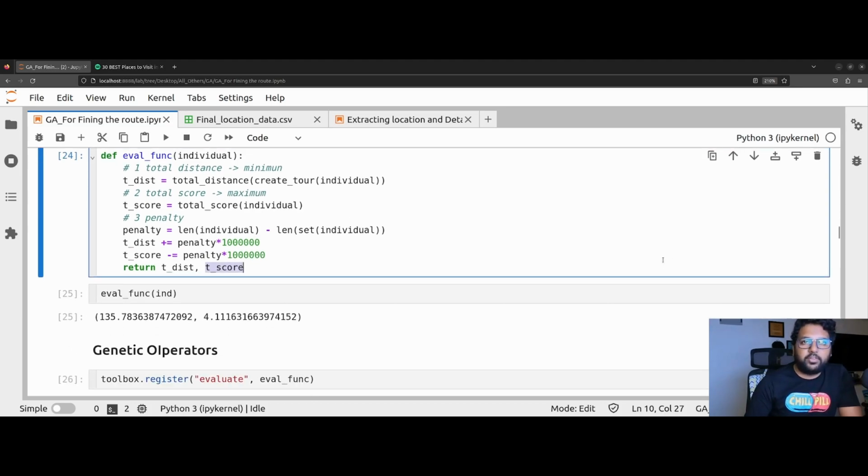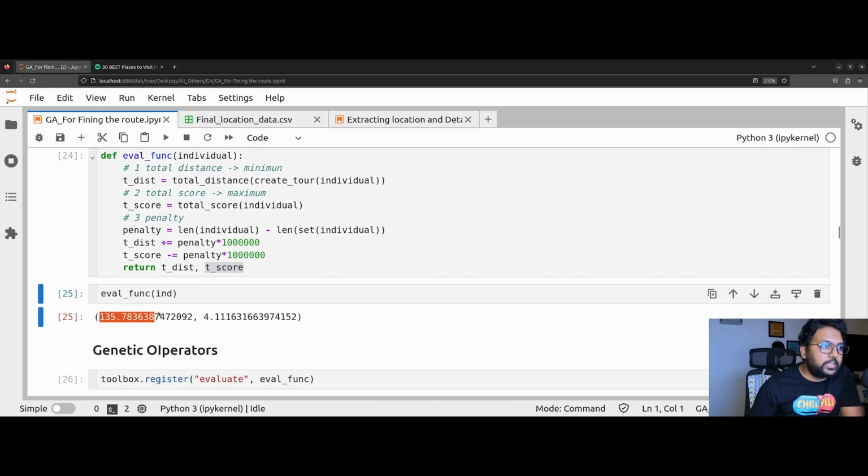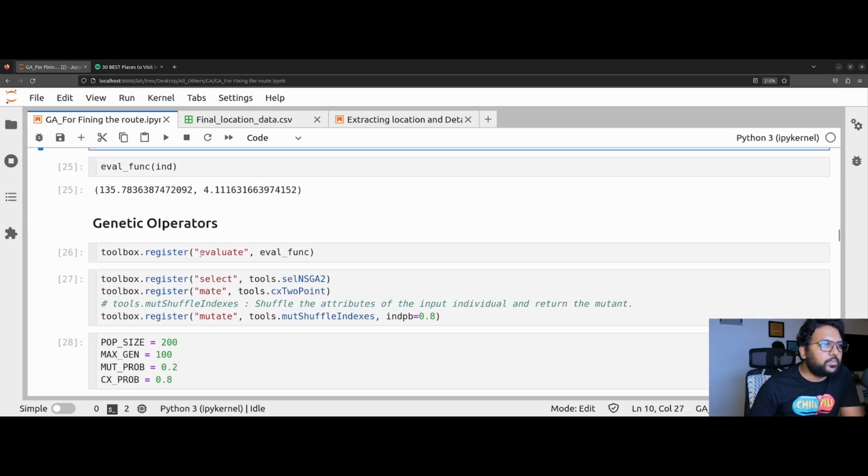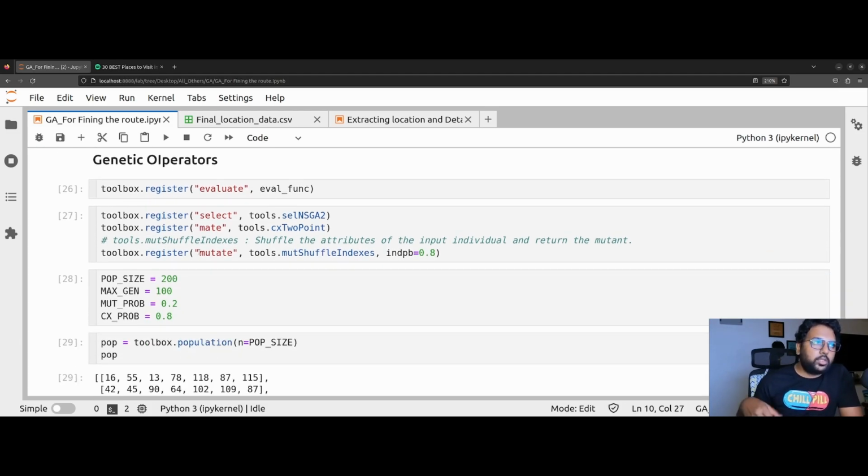So you remember, in the first place we created 2 weights. One is -1 and one is +1. So these are the 2 weights. The first one is -1, so it is minimization, and the second one is +1, which means it's maximization. As I said, the distance is minimization and the score is maximization. We really need to keep this in mind when we are coding this. Now we have to register all the tools we have created. So we are registering the evaluation function, the selection, the mating, and the mutation function in this case with different parameters.